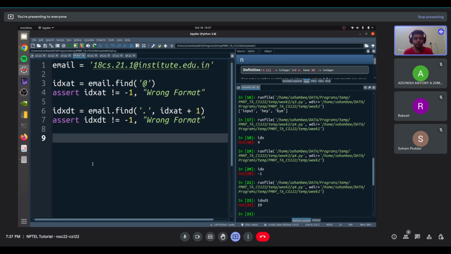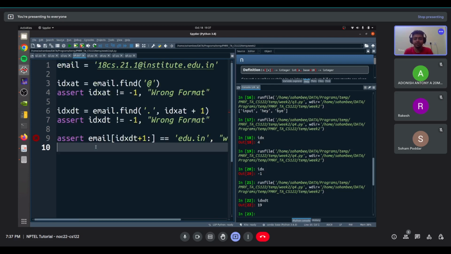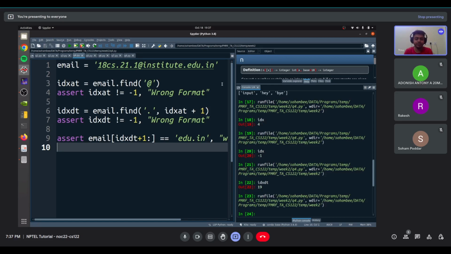And if you want to be even more thorough, then we can check if it ends with .edu.in, like anything after this dot is .edu.in. So we can do another check, like assert email, everything that comes after idx dt +1, equals edu.in. Okay, and if it is not, then we can just do wrong format again. Okay, so we have some checks. If we run it, there are no errors because it's in the correct format.